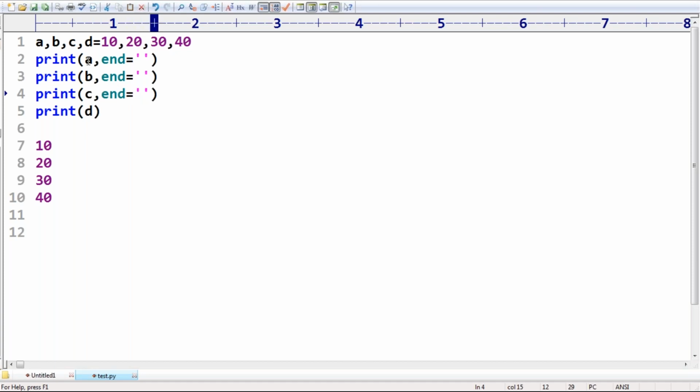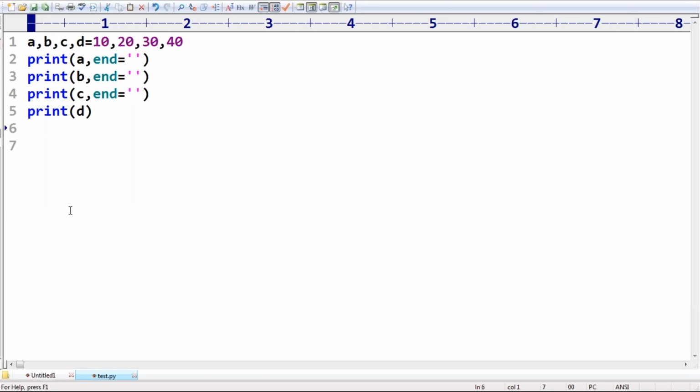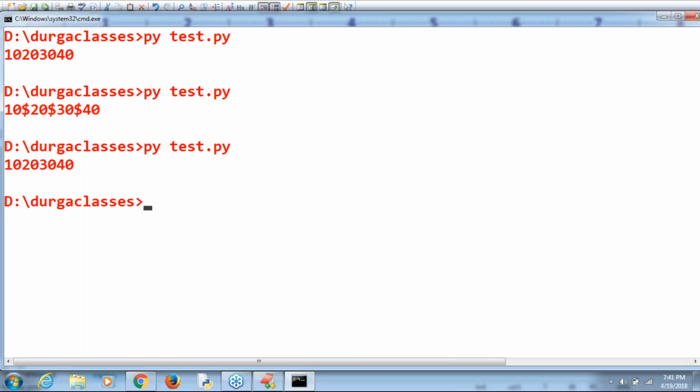After A, what is the next one? Nothing, so B will continue immediately. After B, what is next? Nothing. C will continue in the same line. After C, what is the end? Nothing. D will continue immediately. Then can you please guess what output we are going to get now? Sir, 10, 20, 30, 40, continuation is going to come in the picture. Am I getting the same thing or not?